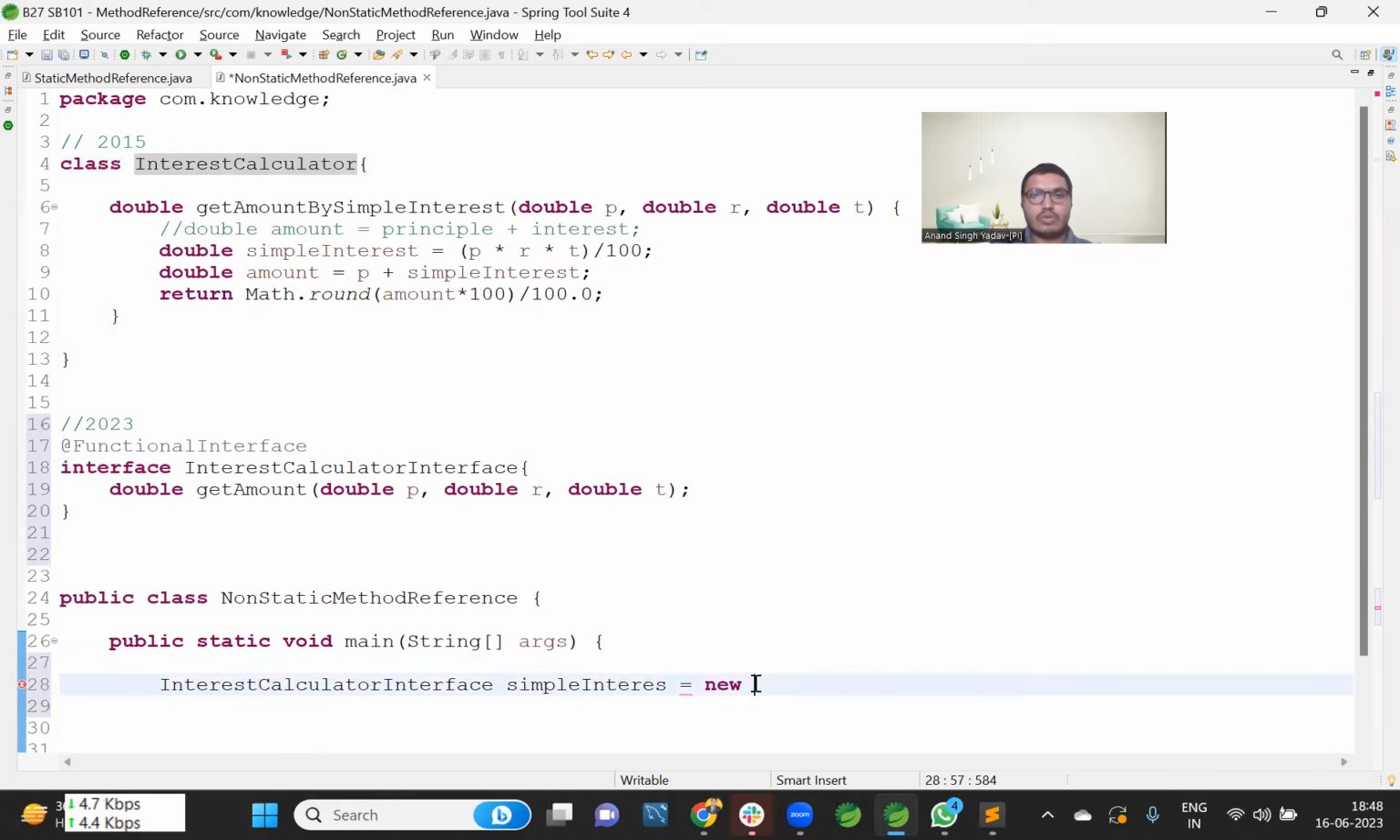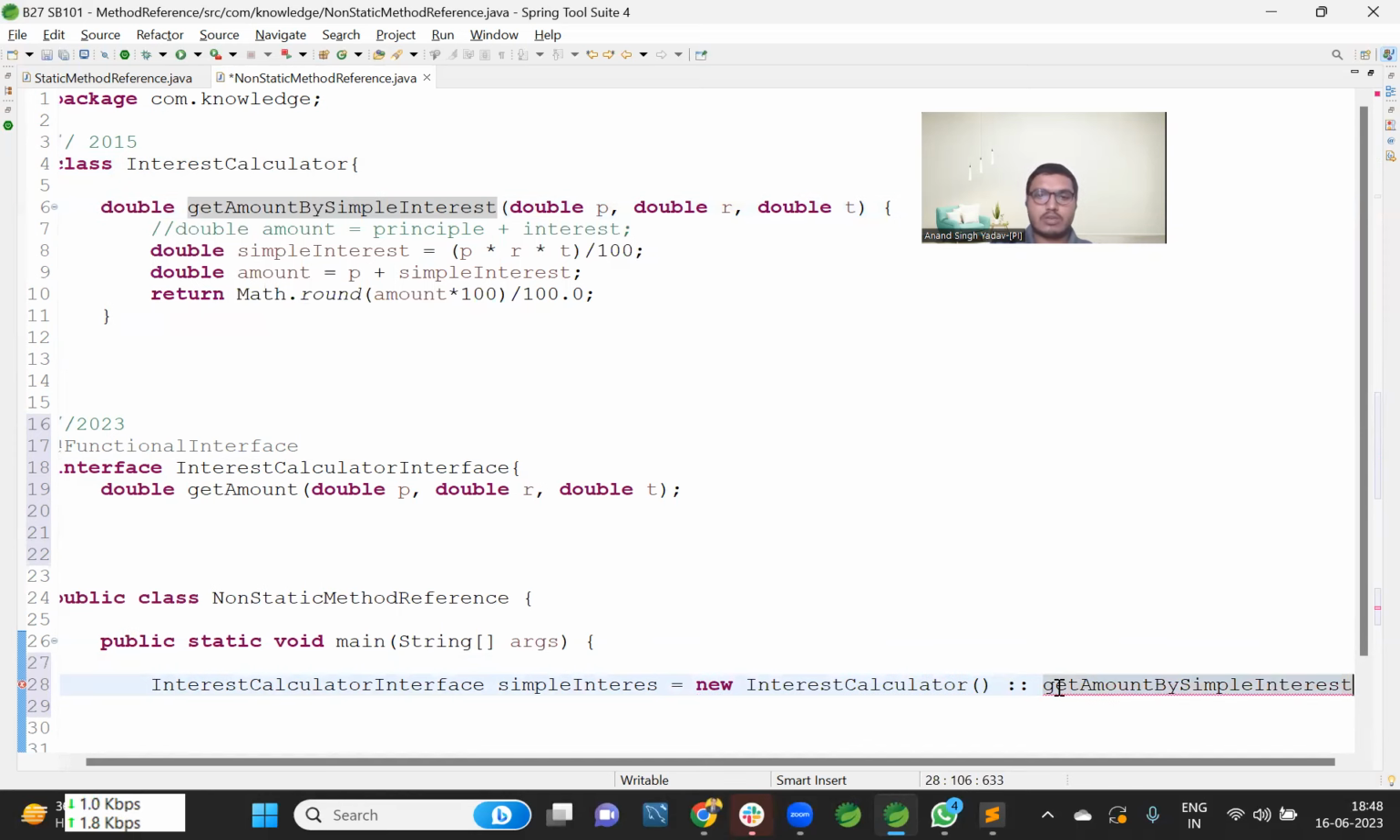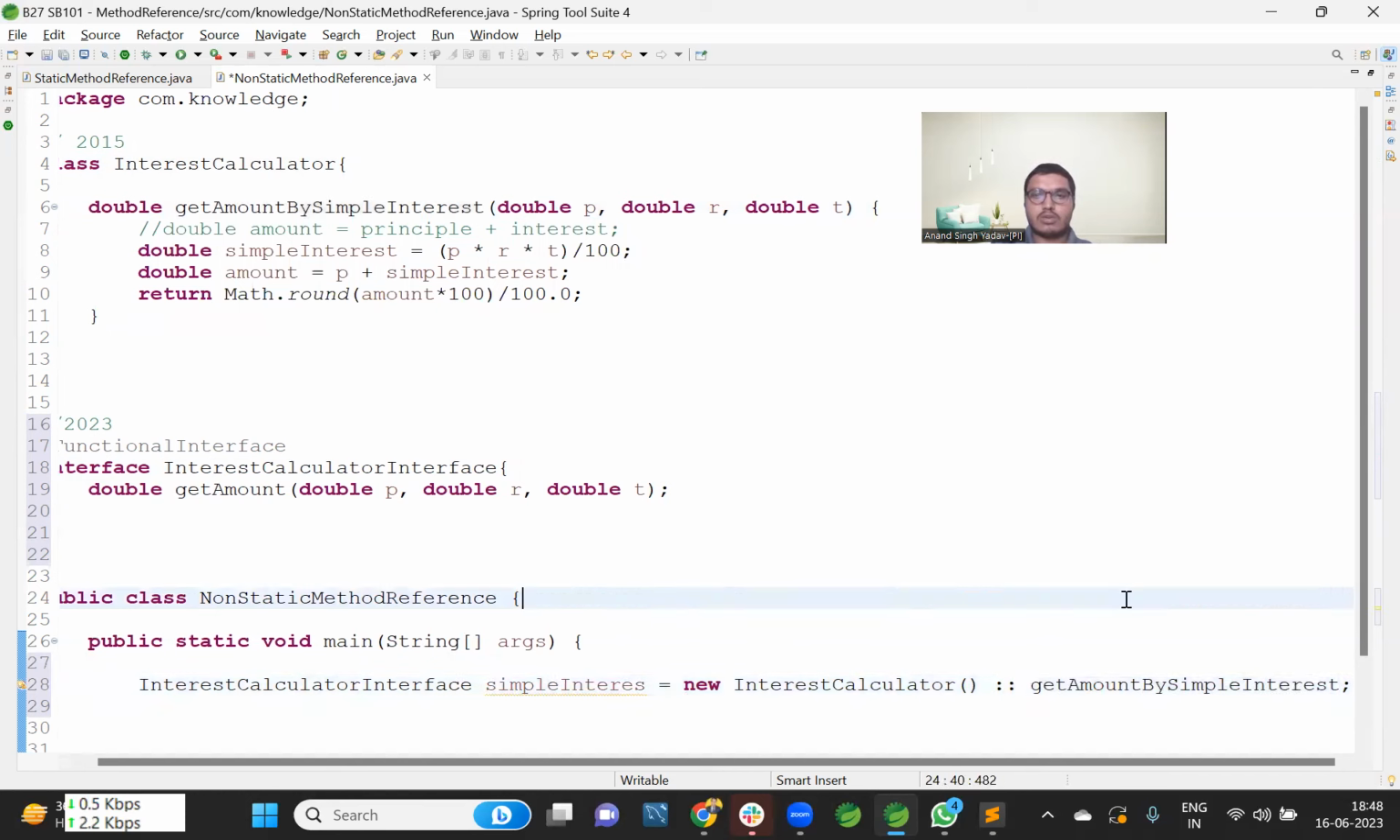I'm going to do it very shortcut, the class name and the method name to which we are referencing. So yeah, done. Is there any error? Is there any issue? Can we run this method? Yes, we can run this very easily. So this is how we can refer to the non-static method, right?